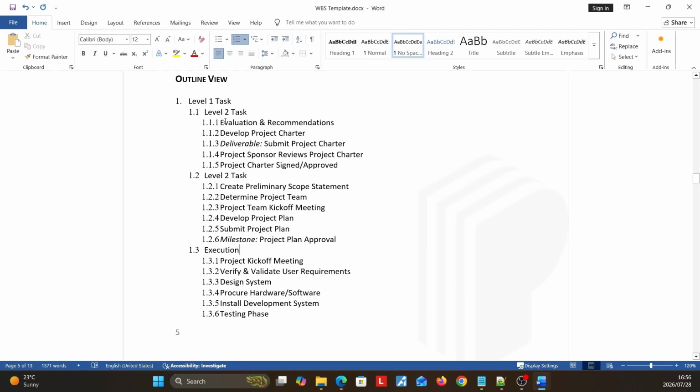And then the last level that we'll look at is the level three task. This is the actual task that we'll be tracking. These are all going to be level three tasks under the level two tasks.